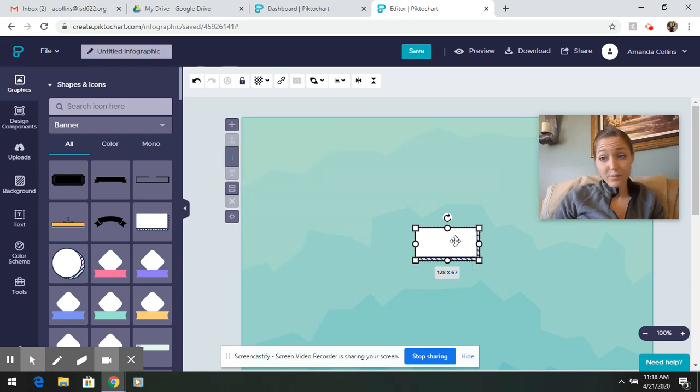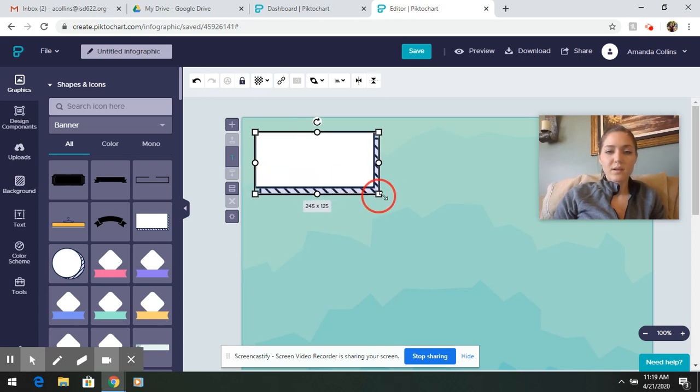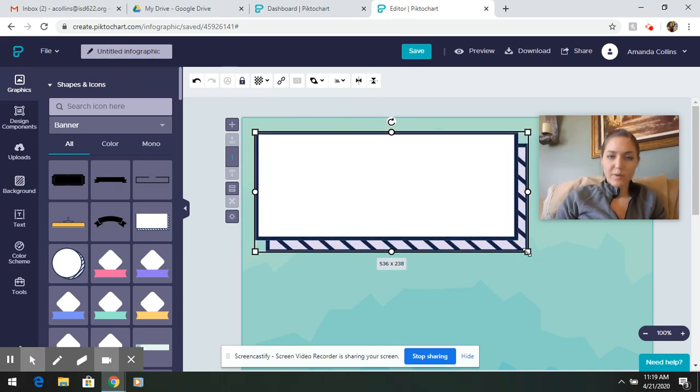Okay, this is obviously way too small for a title. So here's how you move. You just click and drag. Here's how you make it bigger. Click, hold, and then drag it out so that way it's a little bit bigger. Let's say that I want my title to look like this.